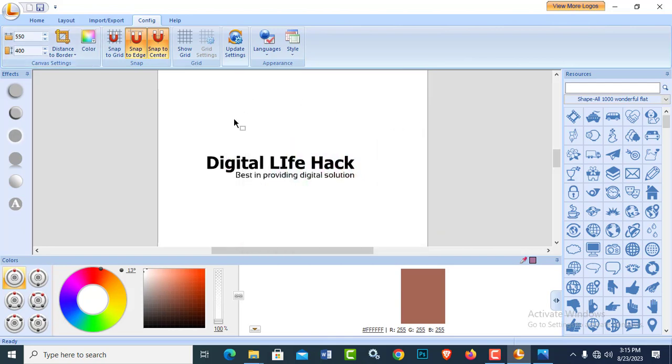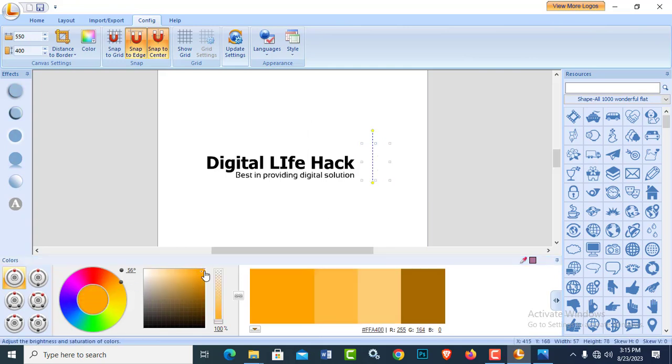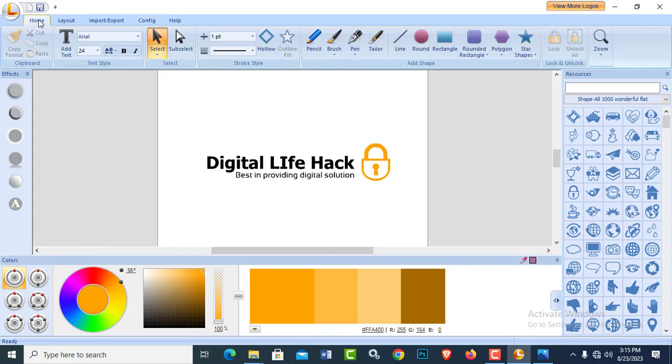One thing about this software is that you can make use of it for a lot of activities, not only for logo design, depending on what you want to achieve. Now let me walk you through the interface of this powerful software. Okay, now this is the home.